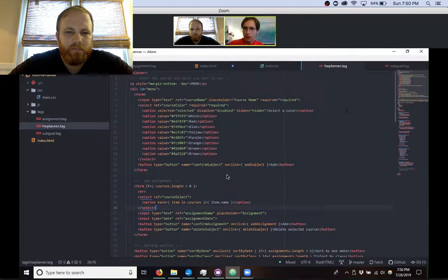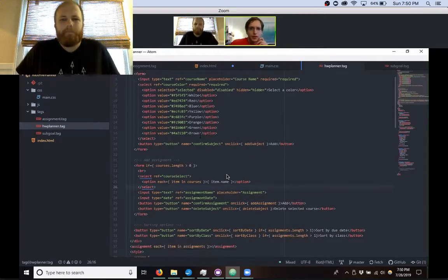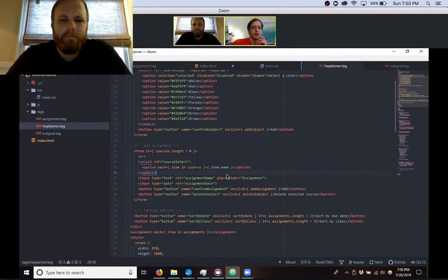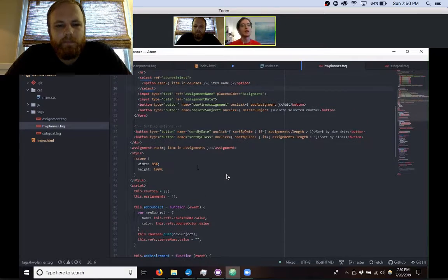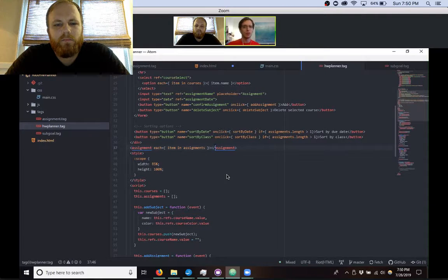So let's see here. We mentioned before that we basically have nested a bunch of our different components inside of each other. For example, right here we have this assignment tag, and you might notice that we have this attribute on it, each, which is basically Riot's way of doing a for loop in a much simpler way.